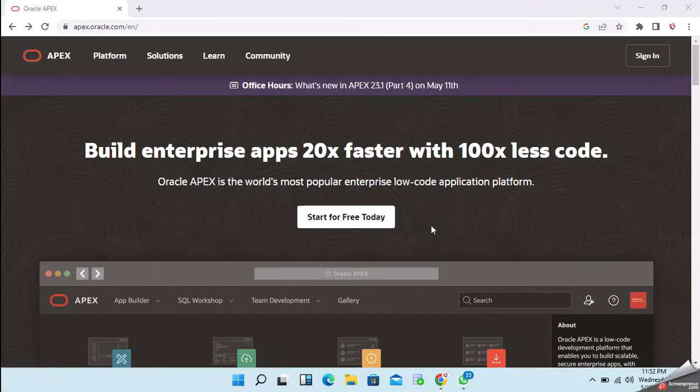In this video, we are going to learn how we can create a workspace and start developing the applications. Oracle Apex is a low-code platform. This is the framework developed by Oracle. And here, we just need Oracle SQL and PL/SQL knowledge to create the applications.